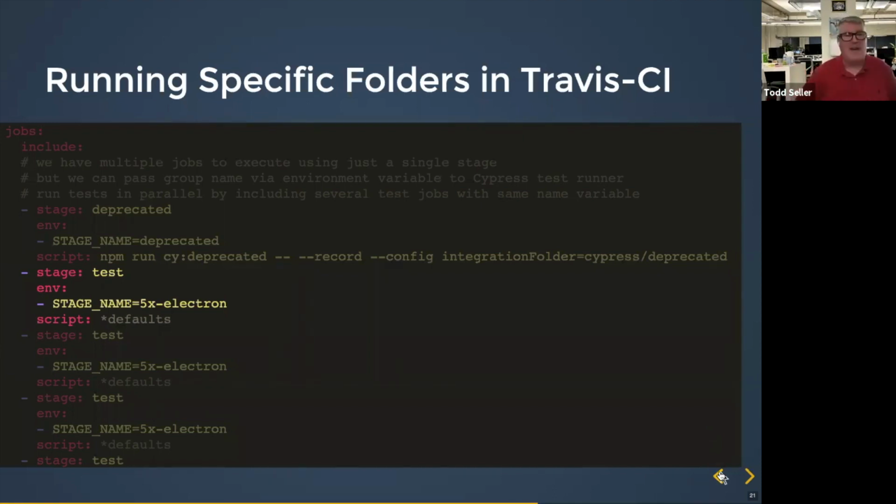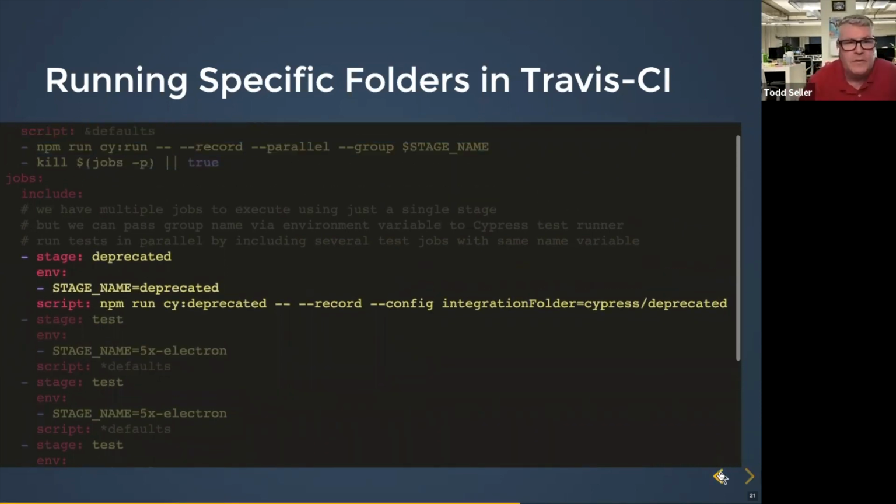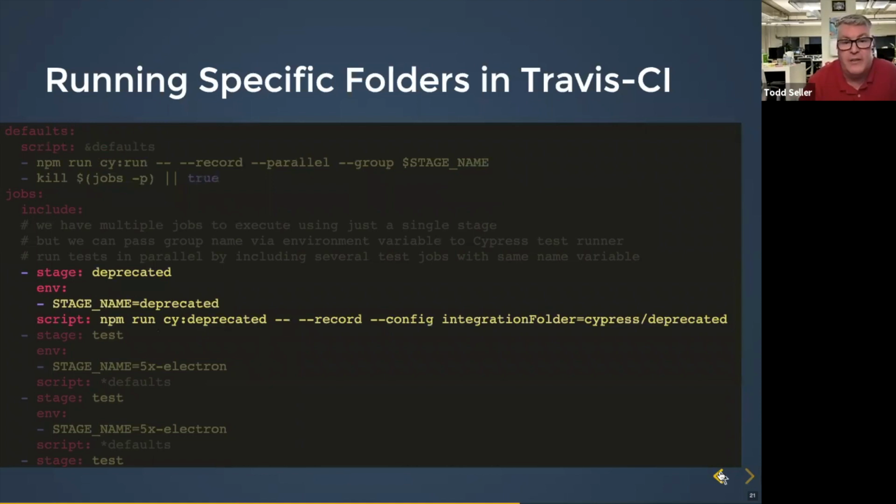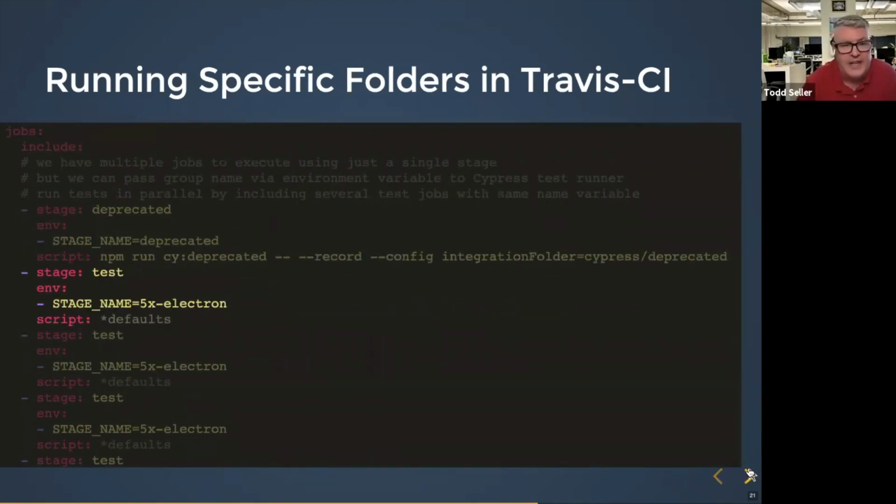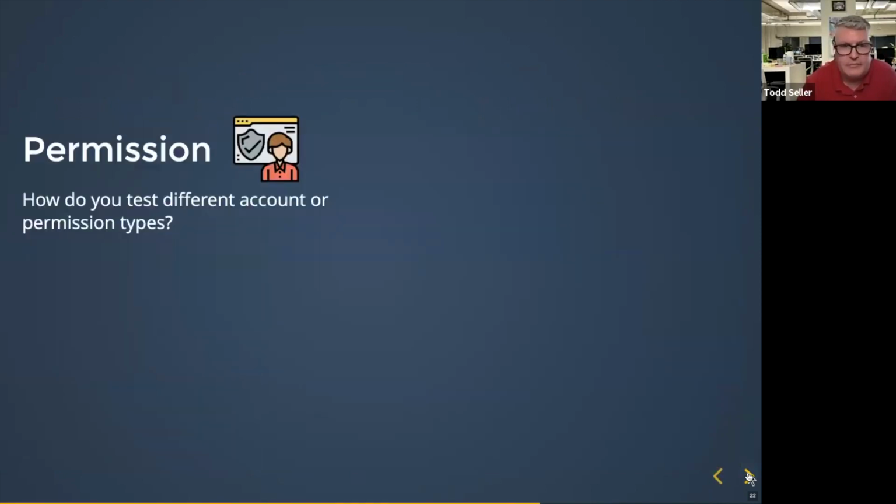So sorry about that. But actually, one of the great things, again, with Cypress is we can send in a configuration variable and change which test folder is actually running at any given point in time. So this allows us to choose whether or not we want to run those deprecated tests. And we can continue then to run our other tests as normal.